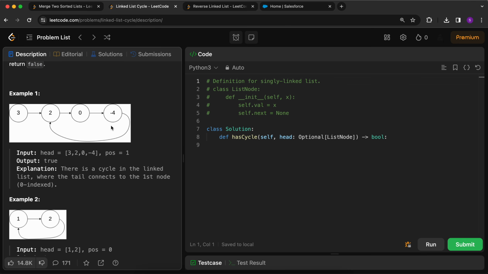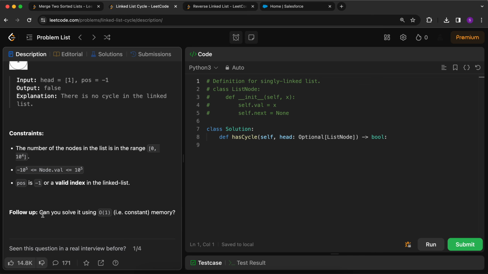Then from -4 we will again visit 2. We will check if 2 is present in the set. If it is present, yes, there is a cycle. But they are telling us, can you solve this question in constant memory?